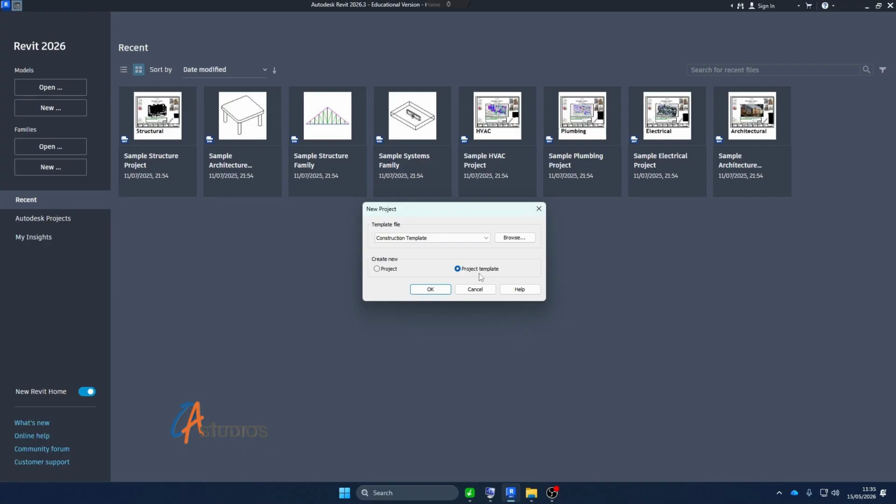So there are three types of files that Revit could have: RVT, which is project, RTE, which is template, and RFA, which is a Revit family.